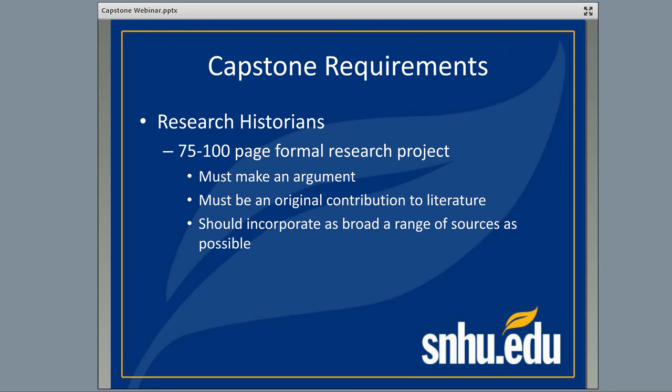When we look at the capstone requirements for the research historian, this is a 75 to 100 page formal research project. And just like any other paper that you write as it relates to completing research, you're making an argument. This is a very well-developed and very detailed research paper. It also has to be an original contribution to literature and should incorporate as broad a range of sources as possible. And as Dr. Denning referenced a few moments ago, you don't want to wait till you get to 791 to begin this research work.